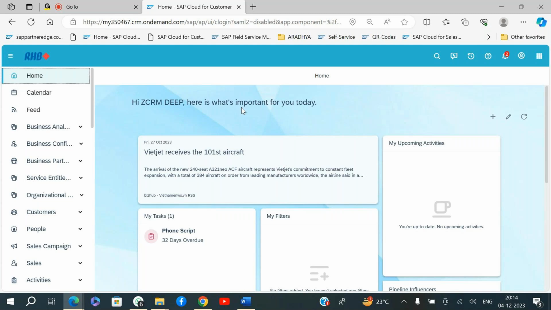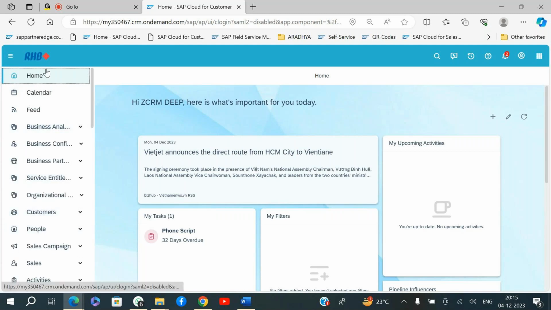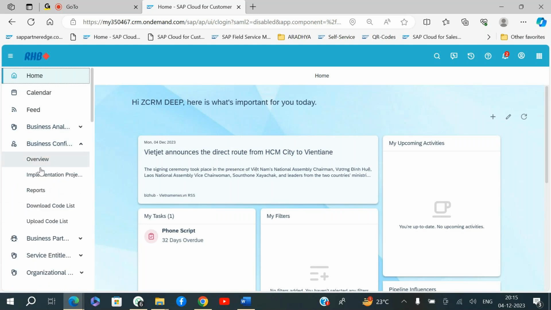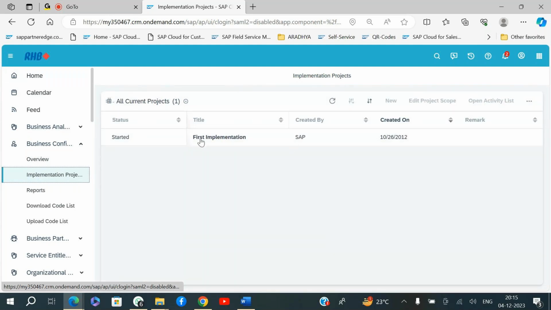Now, if you see my screen, on the left hand side, all of these are called the work centers. Each and every work center, when you click, the view changes here. This is called a work center view.